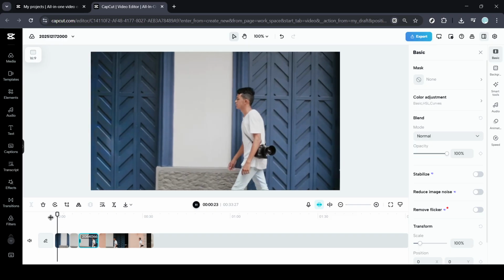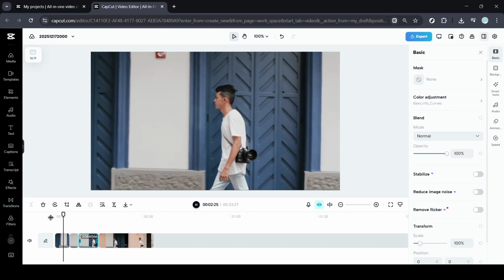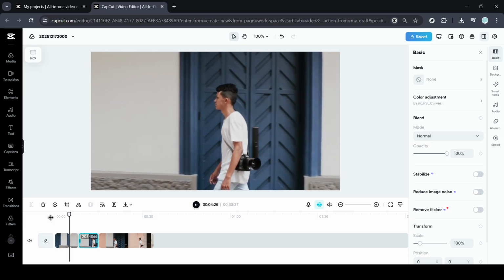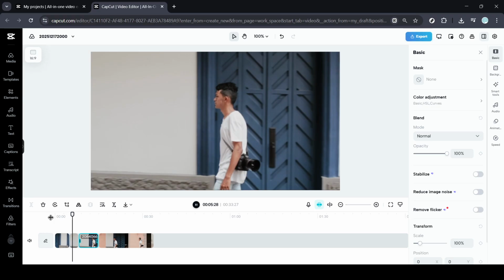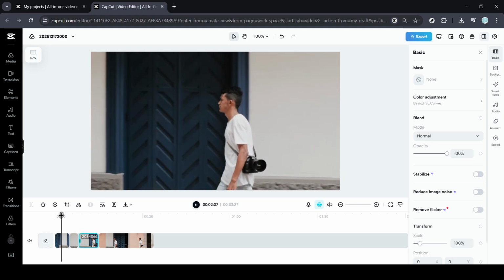Freeze again. Staggering multiple freeze frames can create a rhythm, great for showcasing steps in a process, pausing on key reactions, or spotlighting important details in a tutorial or product demo. Play back your timeline to check the flow. If a freeze feels too long or too short, trim it until the pacing feels natural.